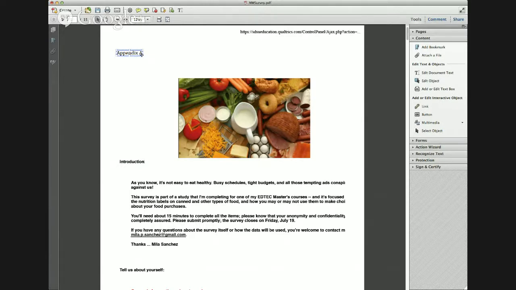Once you click out of it, I don't have the right touch today. Here we go, Appendix A. So I can have it all the way up here and it matches then my line. So let's save it and quit for right now.